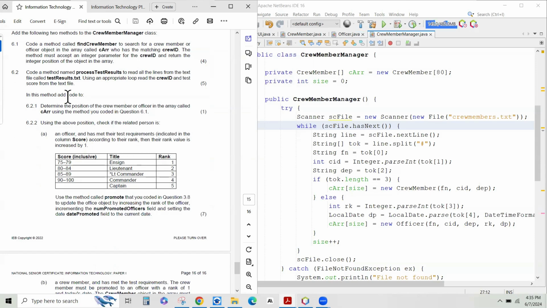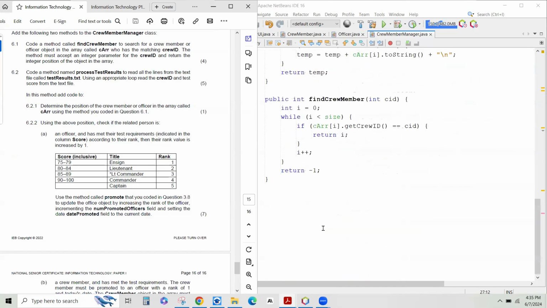6.1, we've got to code a method called findCrewMember to search for a crew member or officer object in the array called CR who has the matching crew ID. The method must accept an integer parameter for the crew ID and return the integer position of the object in the array. So remember, we've got CR, our array of crew members.